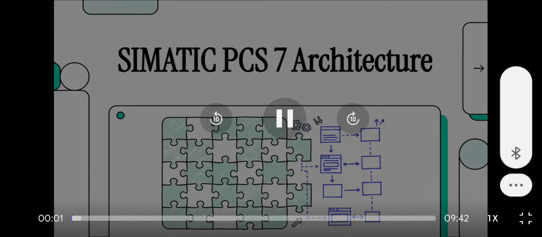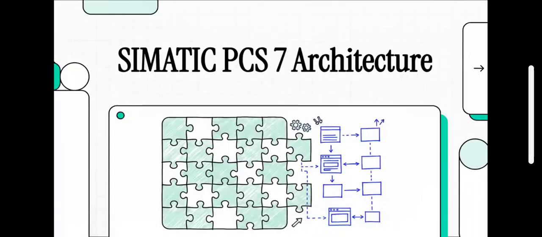Hey there, automation engineers. If you've ever been tasked with building or maintaining an industrial control system, you know the drill. Setting up that foundational software structure is like assembling an incredibly complex puzzle where just one wrong piece can literally bring the entire plant down. Nobody wants that, right? So in today's explainer, we're going to completely decode the complex architecture of Simatic PCS7.